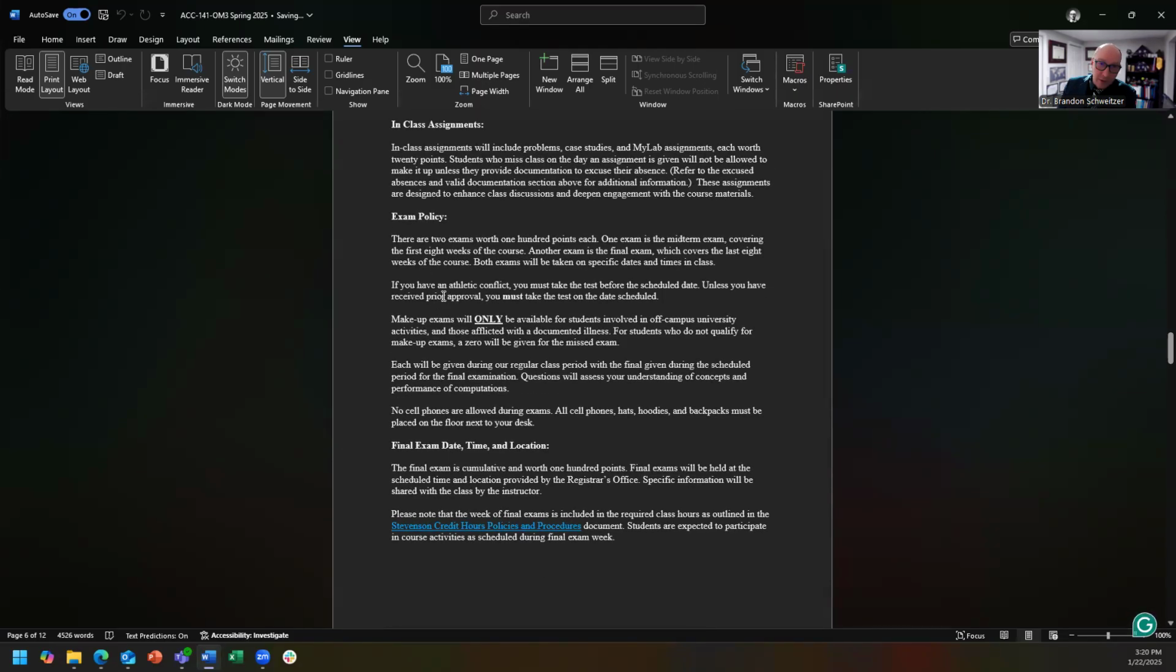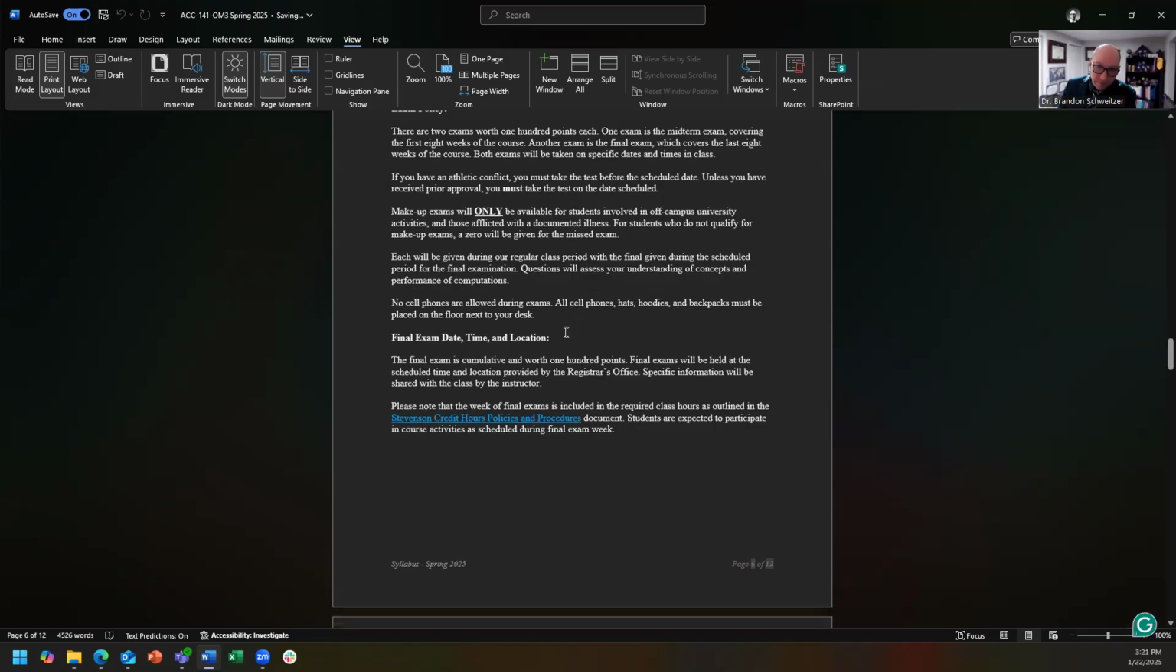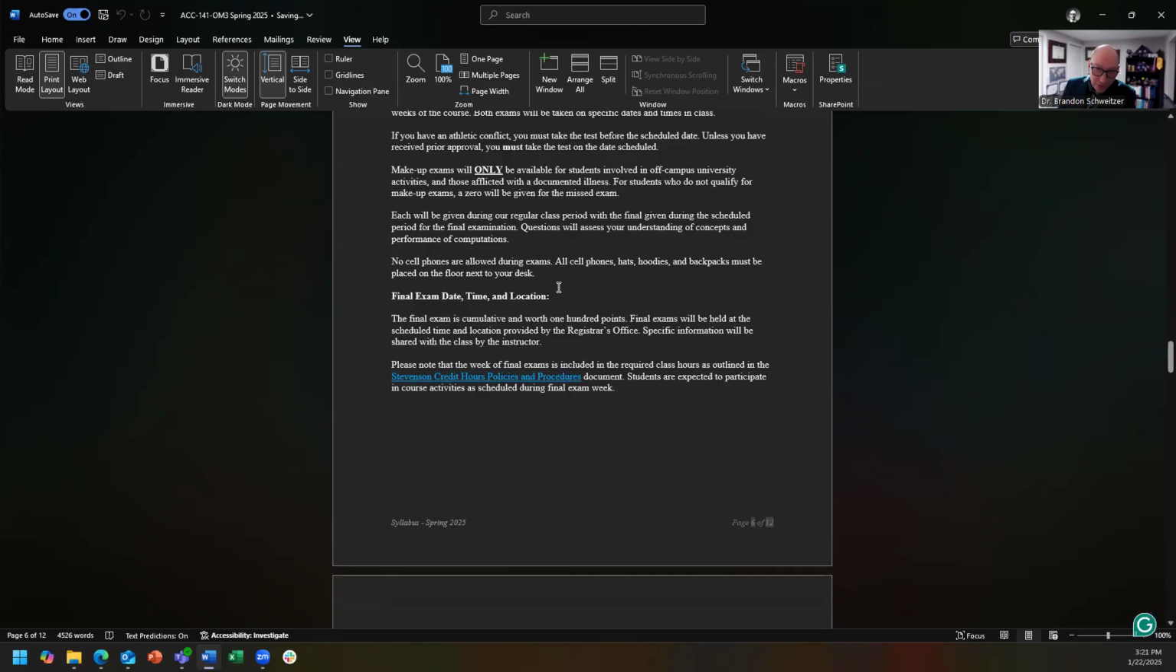With respect to the exams, there are the two exams that, as I mentioned, the midterm and the final. Both exams are proctored. They are required for you to be taken only on the date specified. And we'll talk more about those when we get closer. With respect to the cell phone policy, there are no cell phones allowed at all during class. So please, it's okay that you bring them, but just don't use them during class. And especially don't use them during exams.